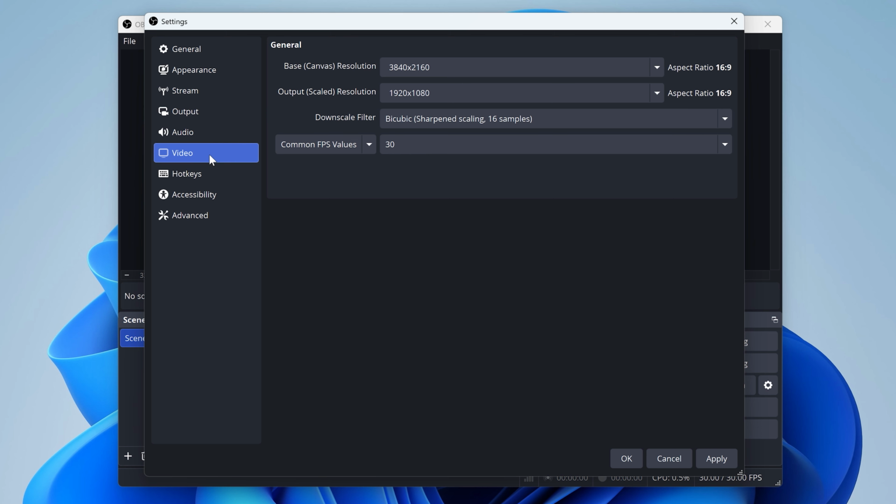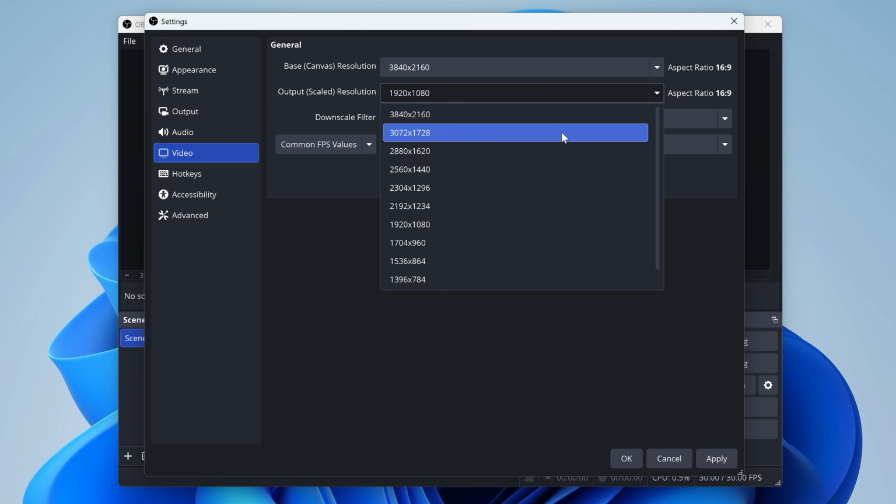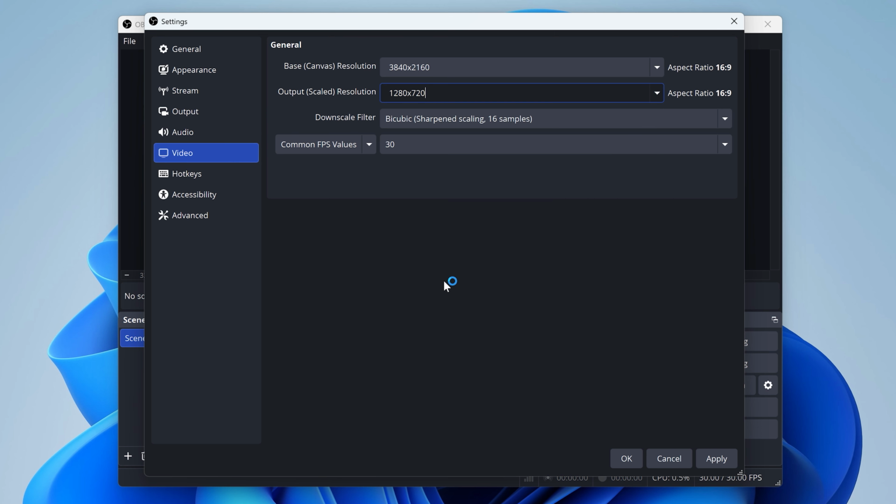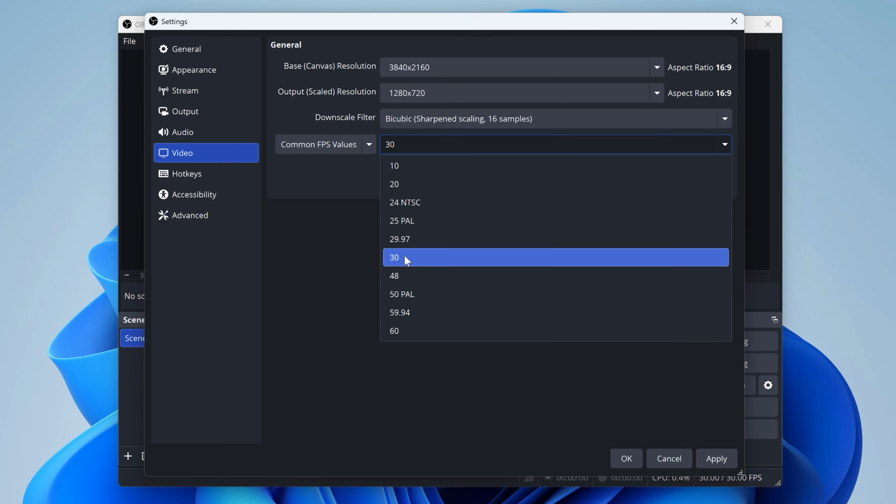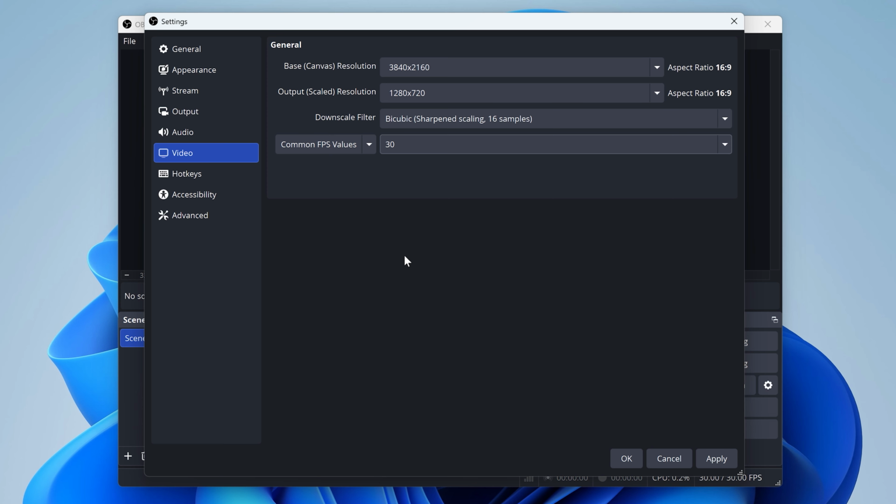Finally, open video. Then open output resolution and choose the smallest size available, and then choose 30 frames per second as the frame rate. Just to be clear, we are only interested in the audio, but OBS Studio saves the file as a video, so we just want to make sure that the file isn't unnecessarily large for no reason. So now we are all set. Just click OK to save the settings.